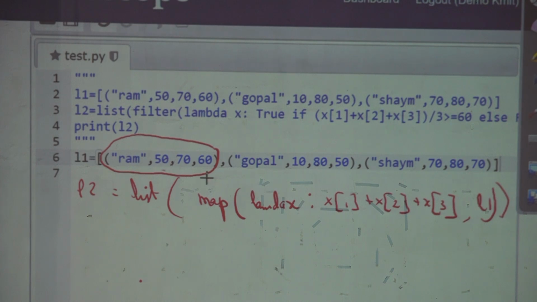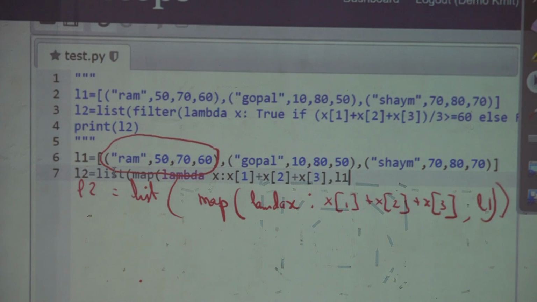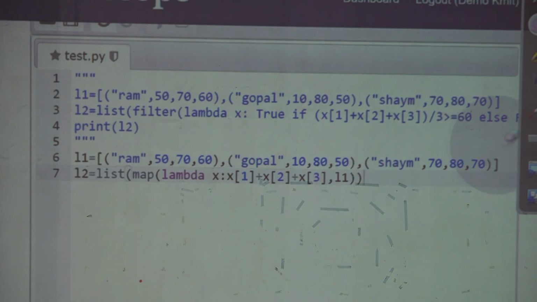So what will I get as an output? Let's see. List of whatever the map produces, map of lambda x and x1 plus x2 plus x3. That is the lambda, and then the lambda has to act on L1, and the whole thing has to be converted into a list. Okay, so we'll run it.